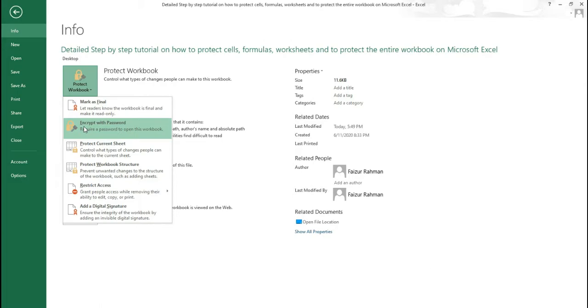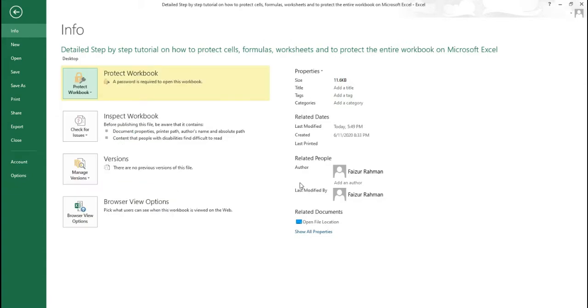When I click on this, it will prompt with a little window to use a password to encrypt the workbook. Click OK. Re-enter the password to confirm, and then click on OK. As you can notice, it says, a password is required to open this workbook. Now, let's close this workbook and see what happens.